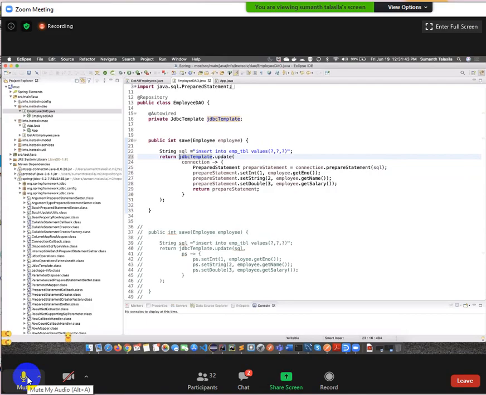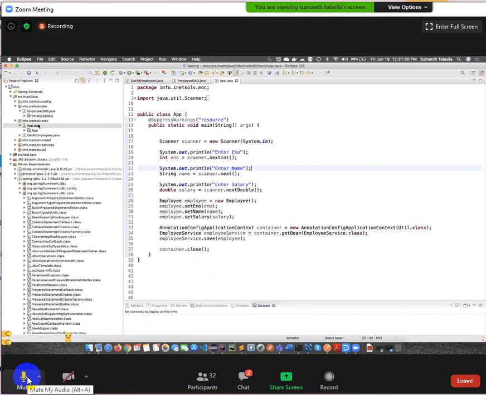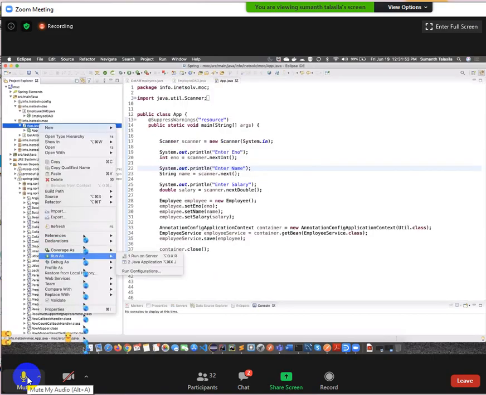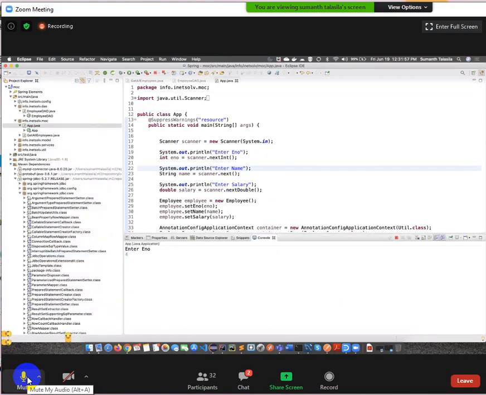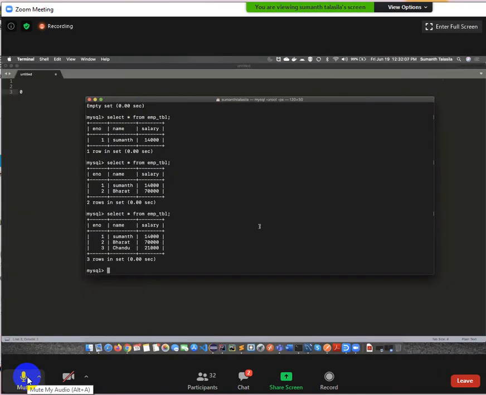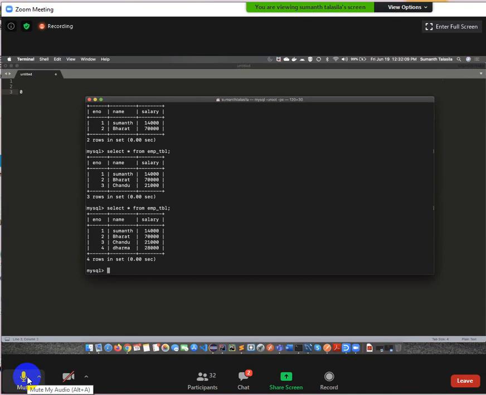Do you think that if I run this, the code is going to work? Yes, sir. So let's go to app.java. Let's run that. Right click, run as Java application. This time 4, Karma, 40,000. Enter. Program got terminated or not? Yes, sir. Go to the database, select star from EMP. Is the 4th record also inserted or not? Yes, sir.